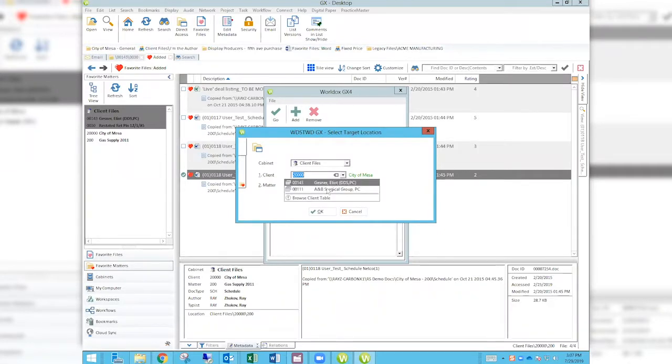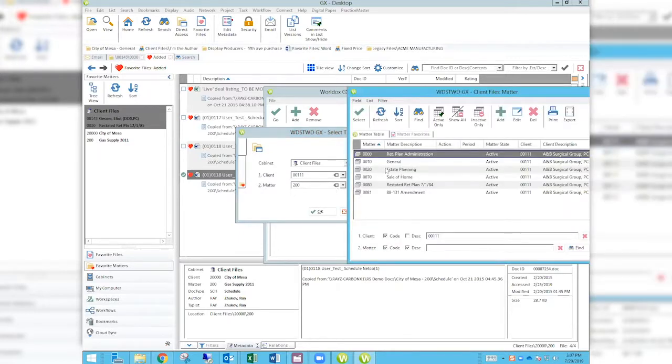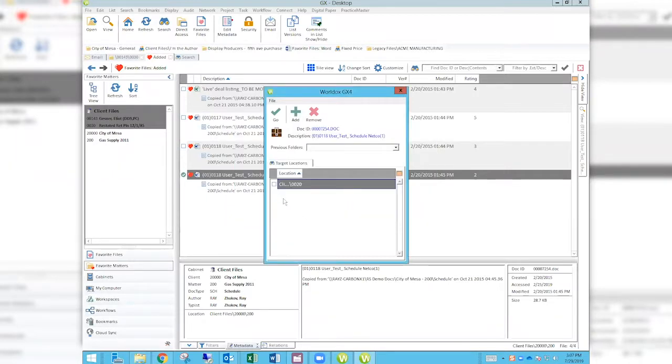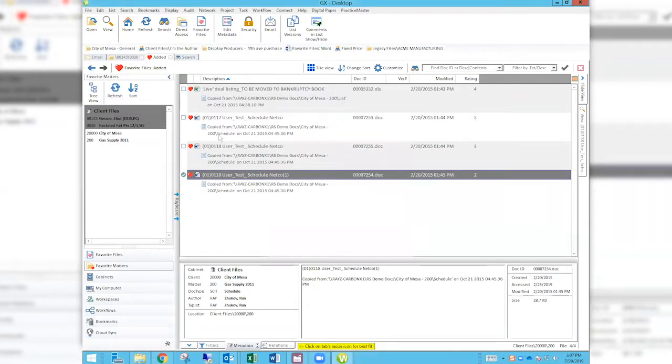So we can do our drop-down. You can type it in, do your pre-fill, whatever it is that you want to do. Browse the client table, get to the right place that you want to save it, get to the right matter that you want to save it in, put it into estate planning, and you just say OK. It then will create that location, and that file will then be in there. So we're going to go ahead and hit go. Process is completed successfully.